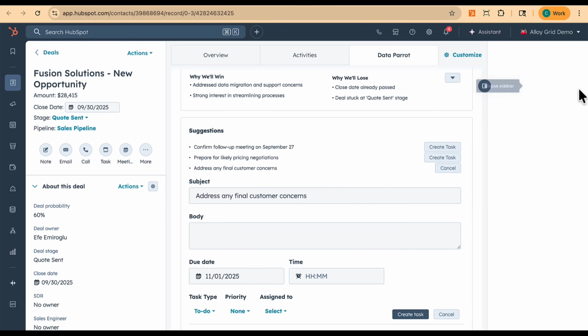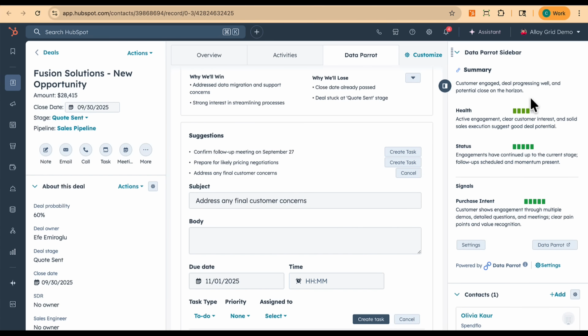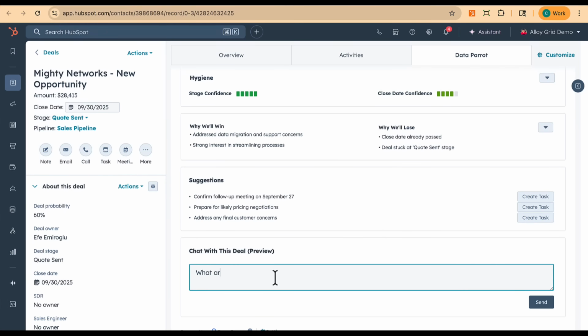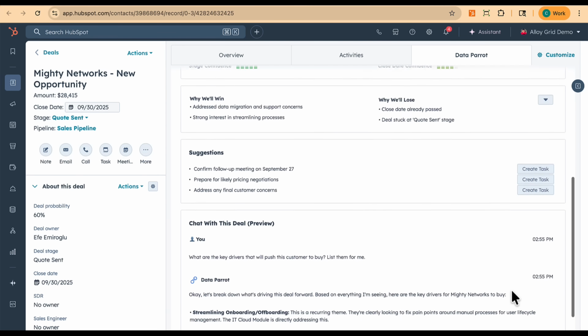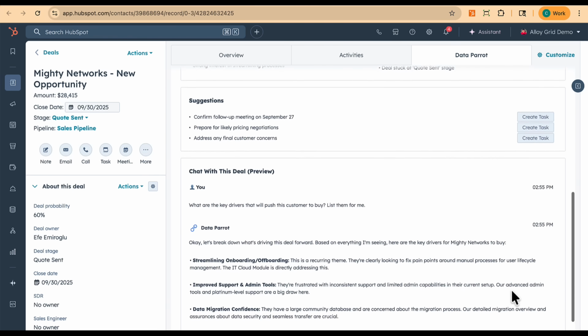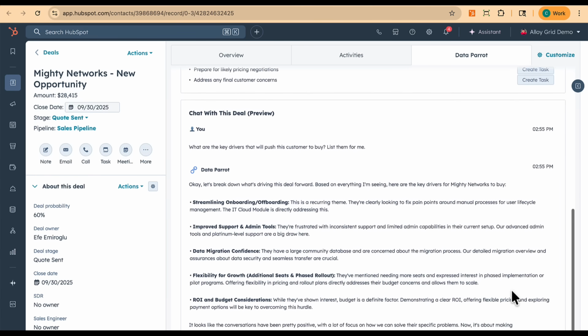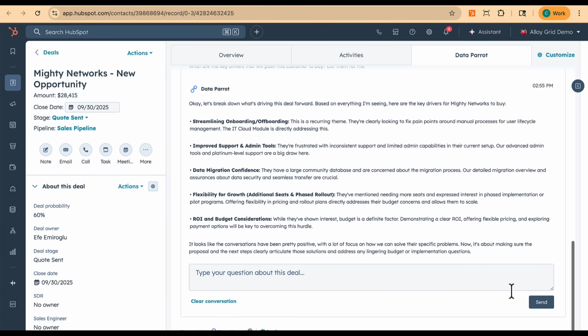Second, you get a sidebar card so the AI is always visible. Third, and super cool, you can chat with your deal using the Data Parrot Conversational AI. Ask it any question in plain language. It knows the whole context of that deal. Engagements, contacts, companies, everything related to this deal, and all of the associated companies and contacts and their engagements.